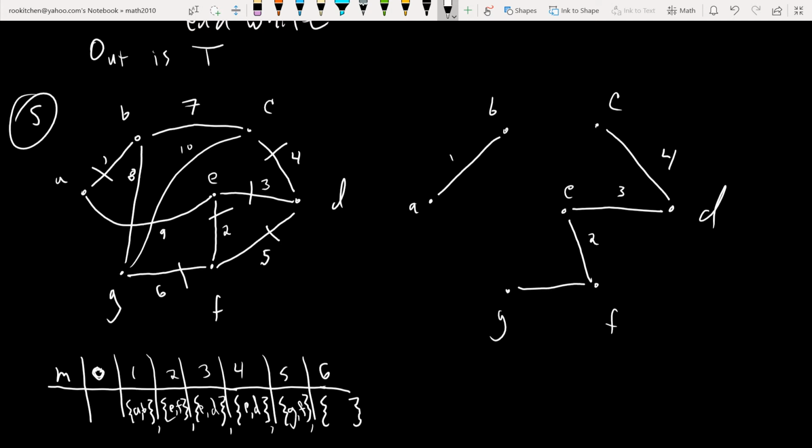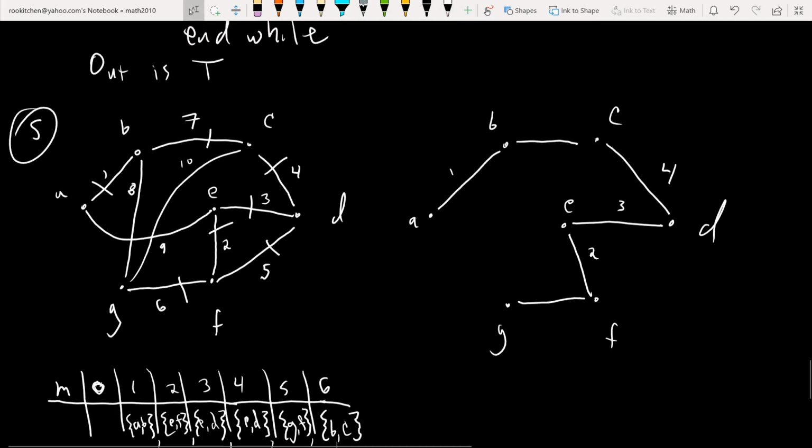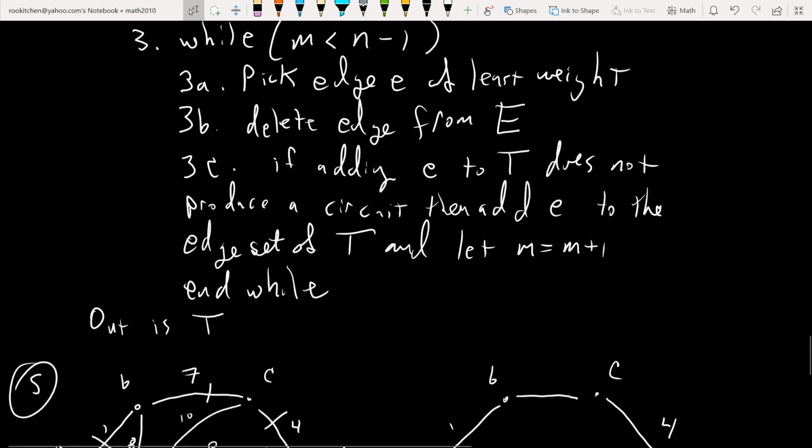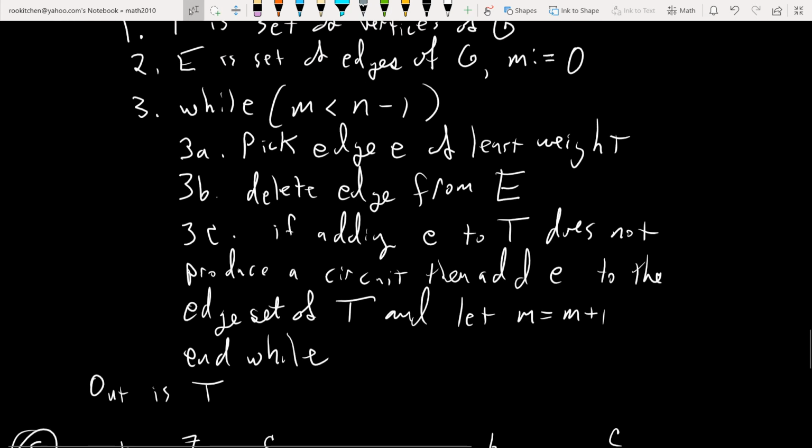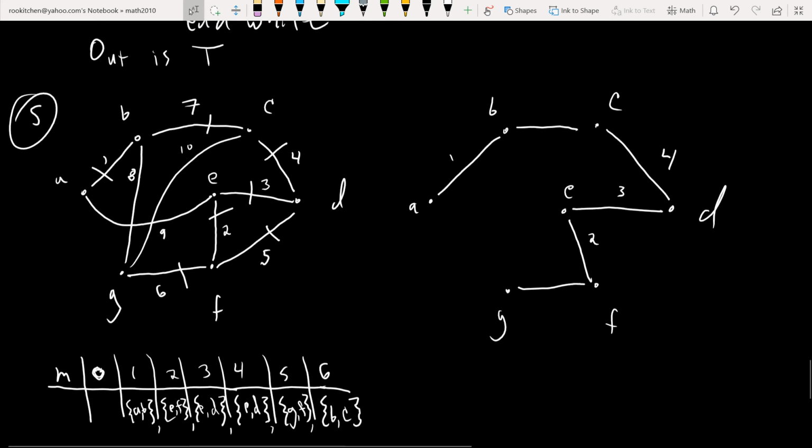Then look around. We're at M equals 5, so we're still working in the algorithm. Look around. 6, and then 7 is the next least weight. That is right here. Can I add it to the graph? And yes, you can. So BC. M is now at 6, which is going to push us out of the while loop. So end while, and the output is T. Okay, so this is our spanning tree of least weight.